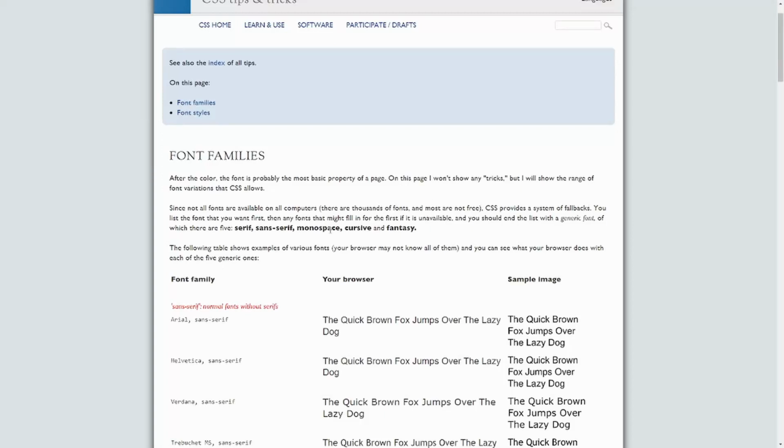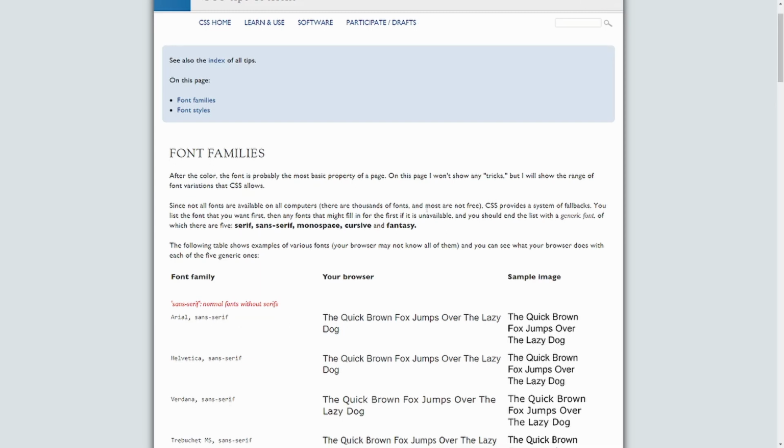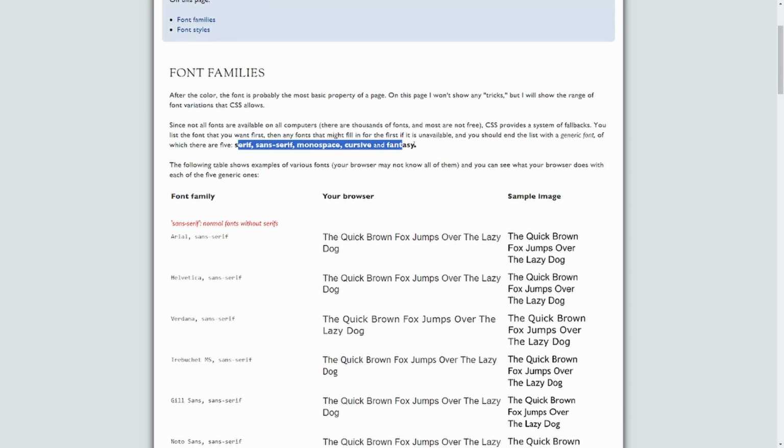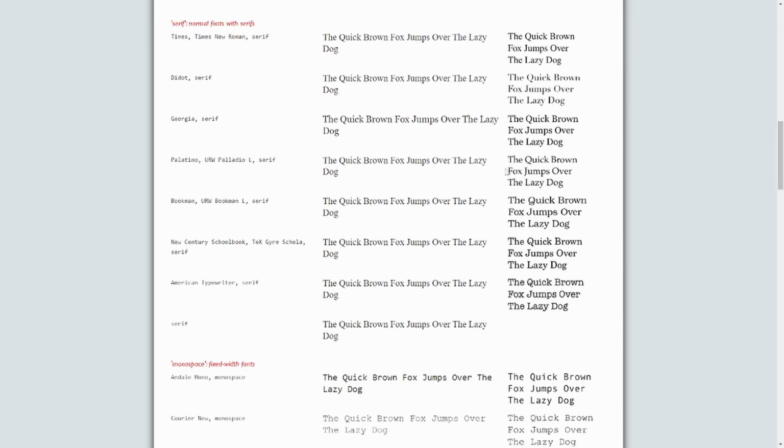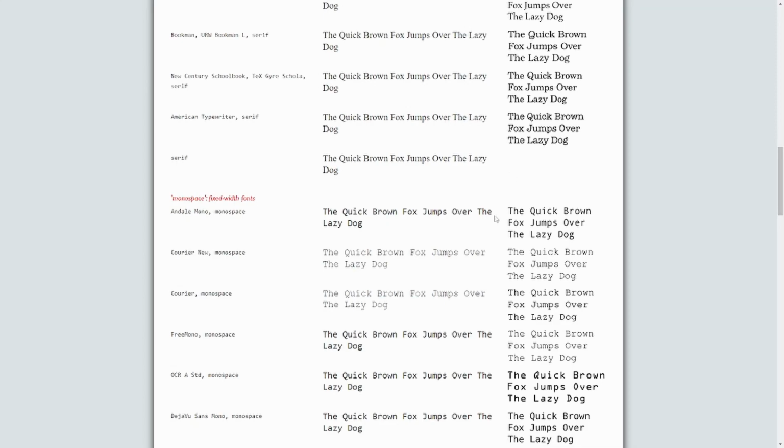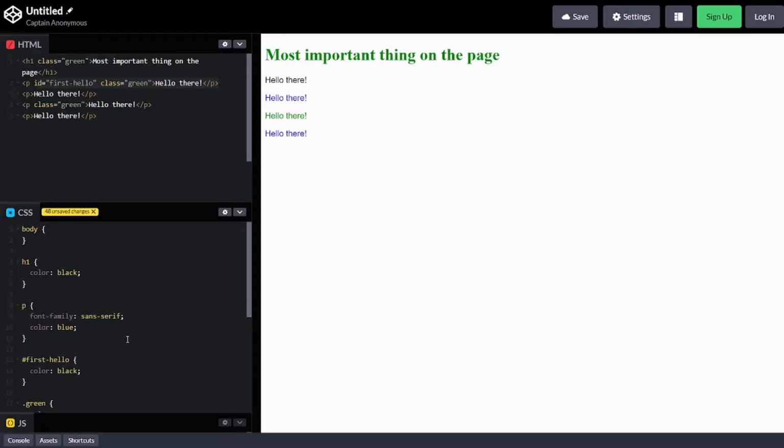Right at the top here, I'll point out, you should end the list with a generic font, of which there are 5: serif, sans serif, monospace, cursive, and fantasy. What this is basically saying is these are the 5 you can count on any browser having. Beyond that, there's no knowing what somebody's got installed. That's font family. So let's talk about a couple of the things that we can do with fonts.